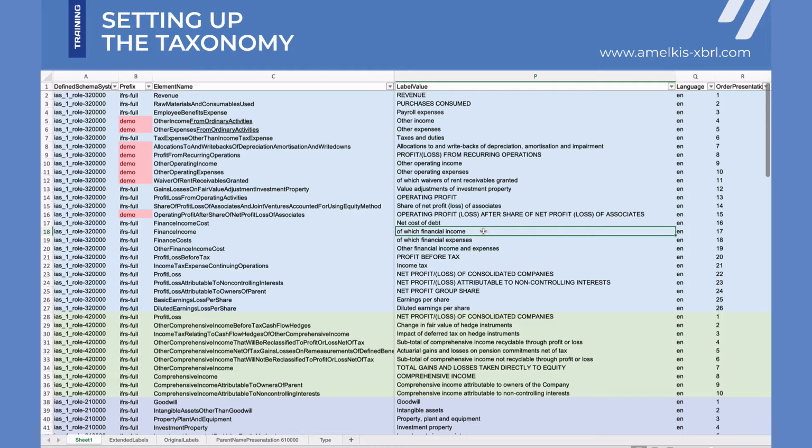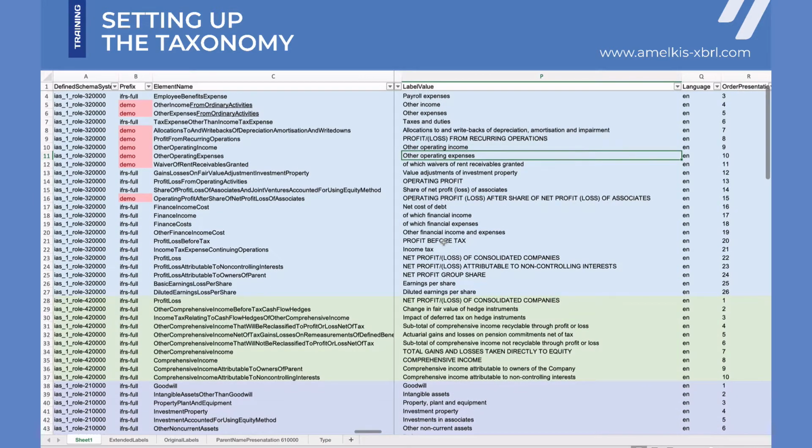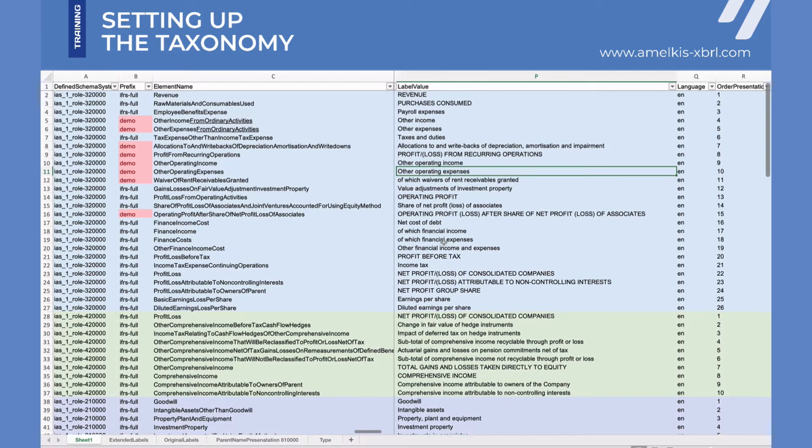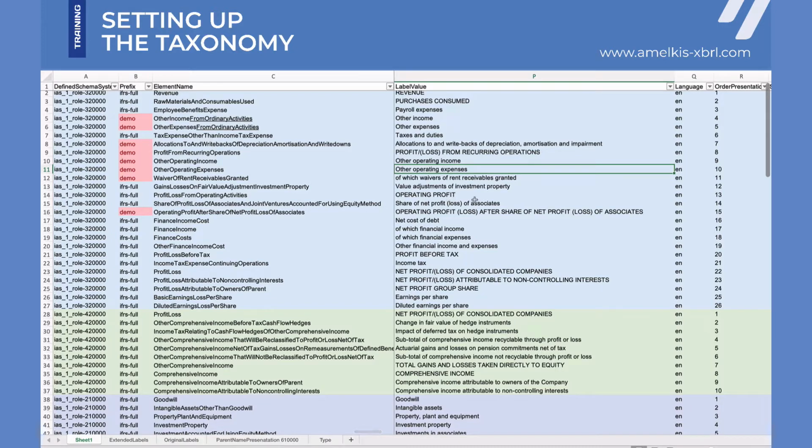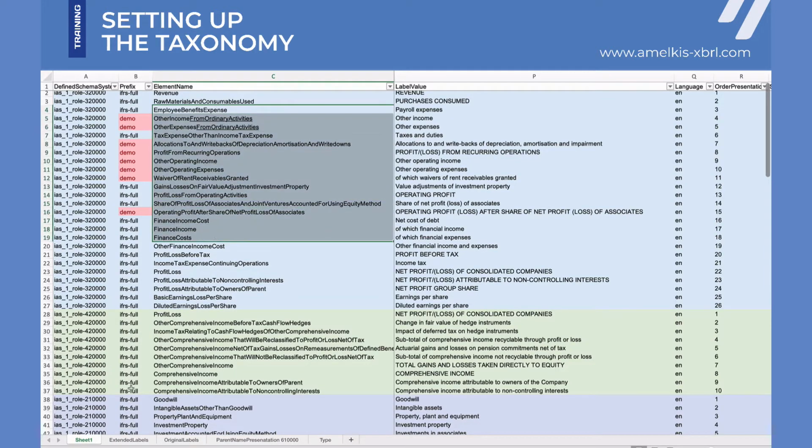As you know, your taxonomy must be an exact reflection of your financial statements, which means regular updates. In order to simplify this setup, Amelkis XBRL allows you to prepare your taxonomy on Excel and import it. To use this feature, you must adapt your taxonomy according to the Amelkis format. This template is composed of two main worksheets.